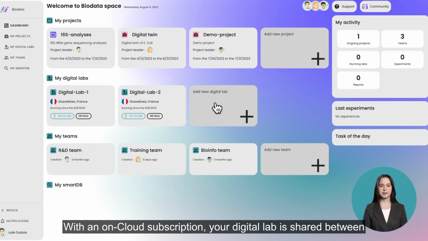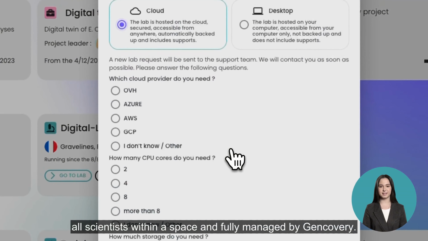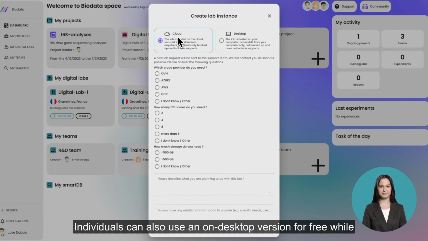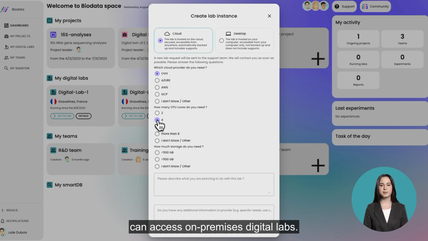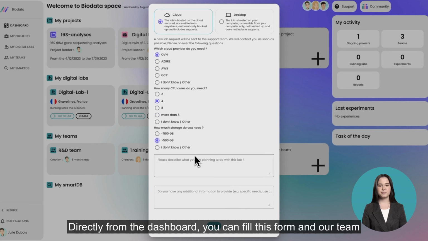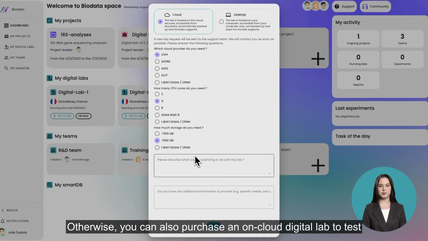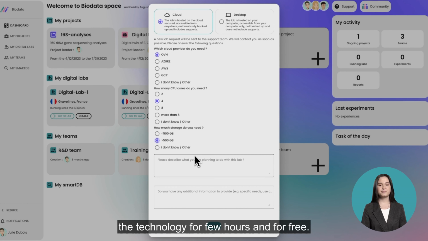With an on-cloud subscription, your digital lab is shared between all scientists within a space and fully managed by Gincovery. Individuals can also use an on-desktop version for free, while academics and enterprises seeking to utilize their own server can access on-premises digital labs. Directly from the dashboard, you can fill this form, and our team will contact you to discuss your needs in order to offer you the best offer. Otherwise, you can also purchase an on-cloud digital lab to test the technology for a few hours and for free.